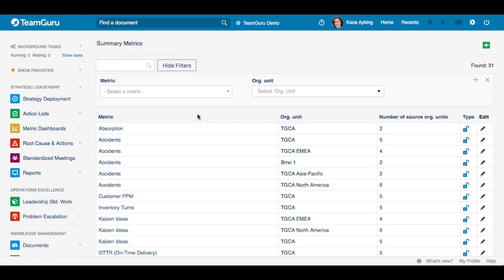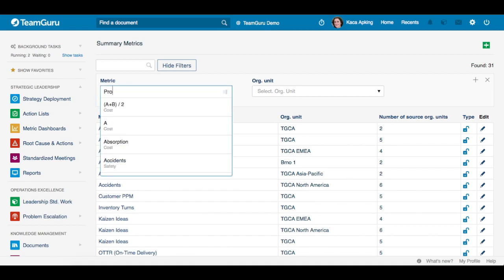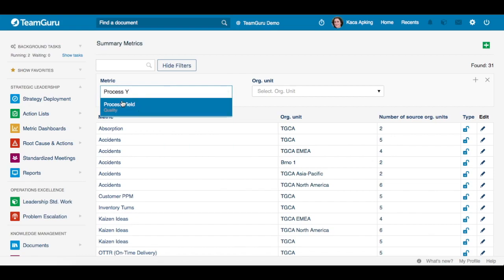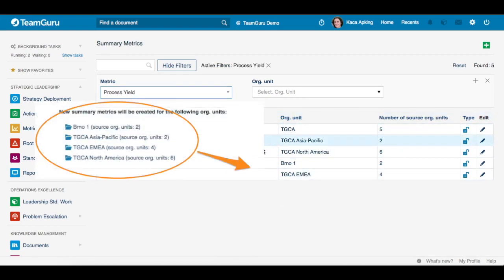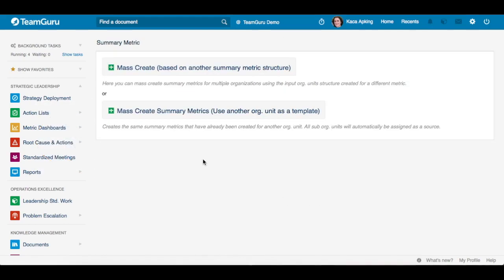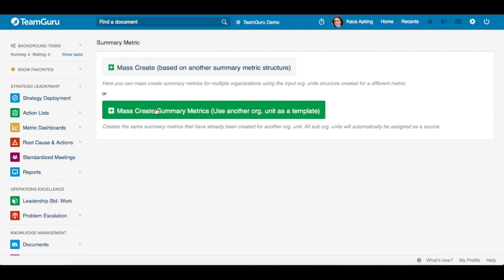And now we can check that our metric process yield was truly created for all those org units. In the filter, we can from the drop-down menu choose our metric. And here you see that it was created for all those org units. And now let's go back to our second option, Mask Create Summary Metrics.